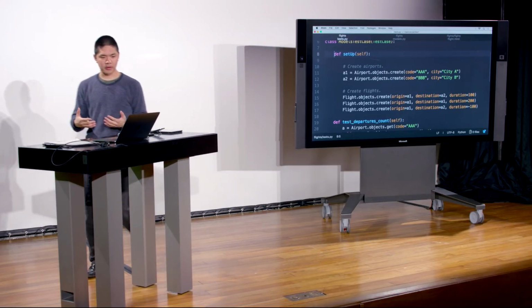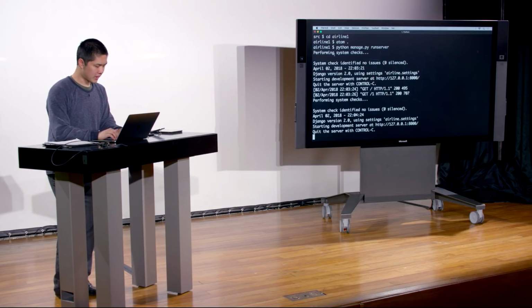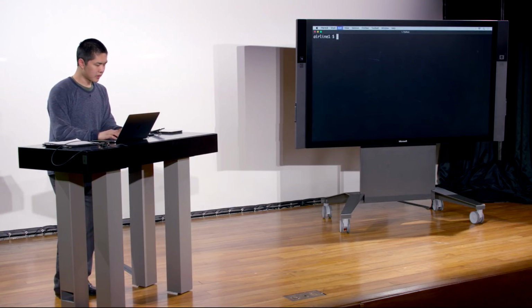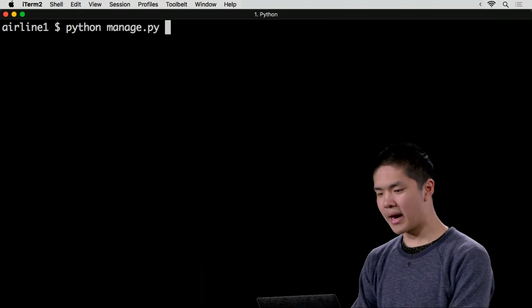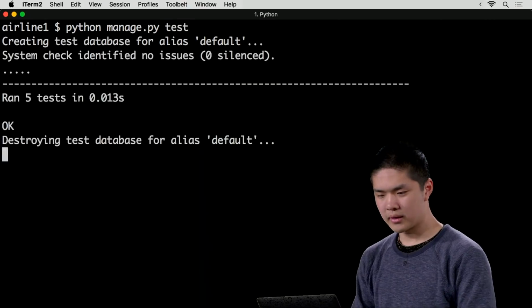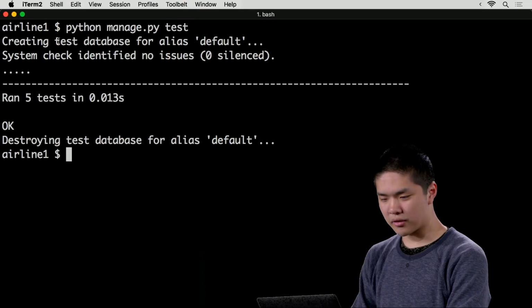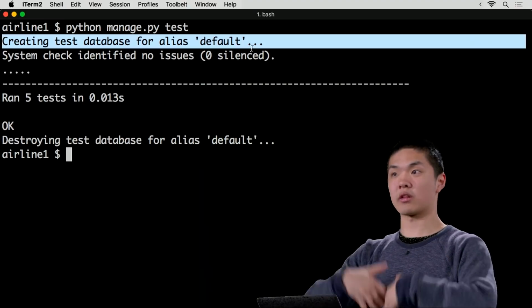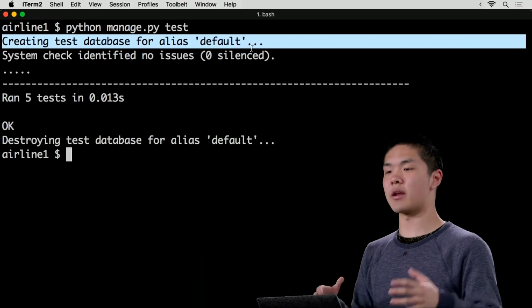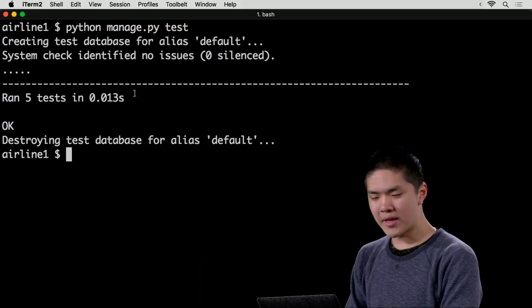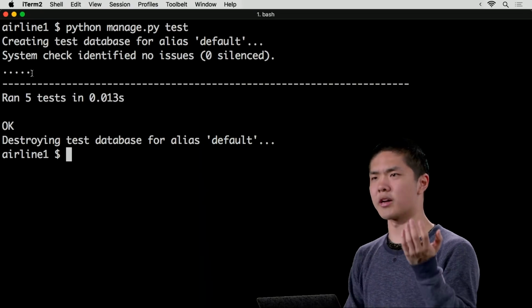So how do we actually run those tests? Well, I'll go back here, and I'll run python manage.py test. And what you'll see here is that it's first going to create that test database. Right? It's creating a brand new database. It's going to be an empty database where I'll run all of these tests. And then you'll see a very similar interface to what we saw in unittest.